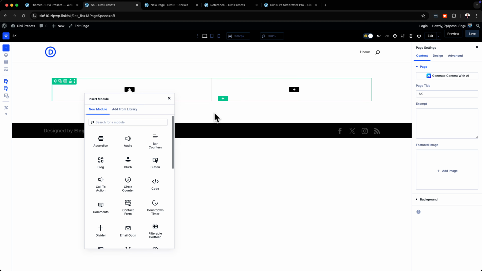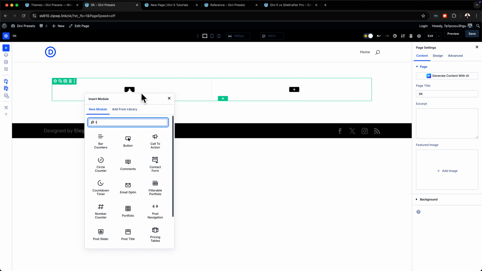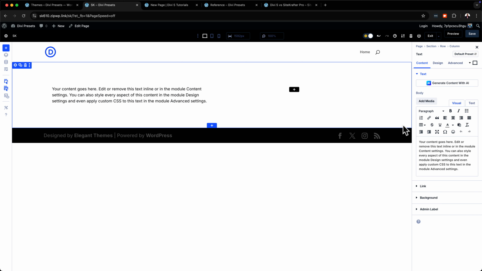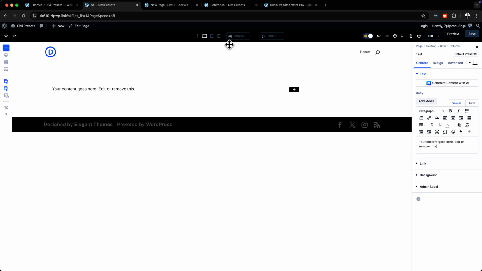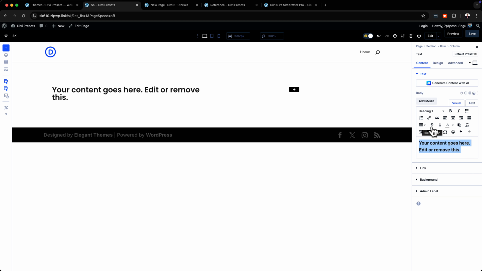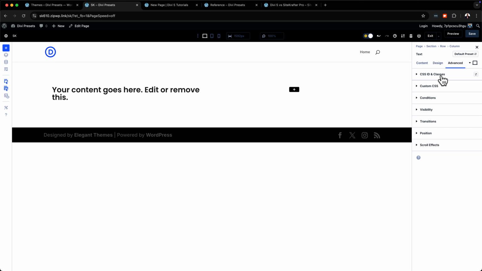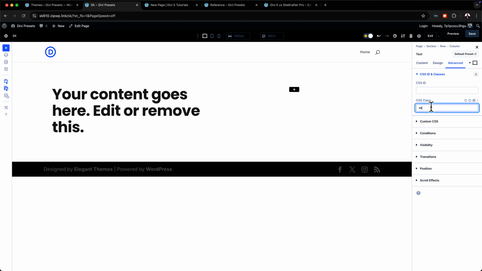I'm going to come over here, 2 columns, and add a text module like that. Then we're just going to shorten this to make it similar to what we have over here to the right. The difference now is, if I wanted to add my heading here, I'll just copy that, highlight it, and set it to heading 1. But that's not our heading size. For this design system, we come over to advanced, CSS ID and classes, and all I need to do is enter SK.